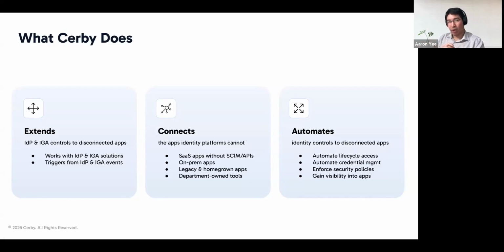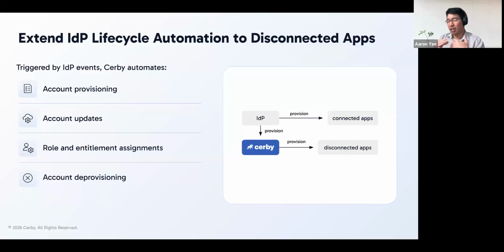Now I'll hand it over to Rick, who will take you through some of the use cases where Cerby helps out, peppered in with his great knowledge of this space.